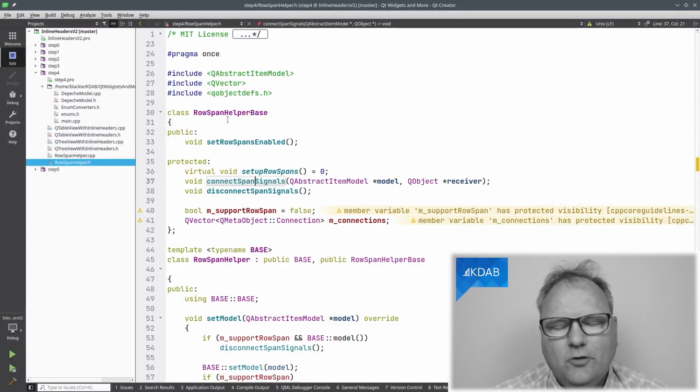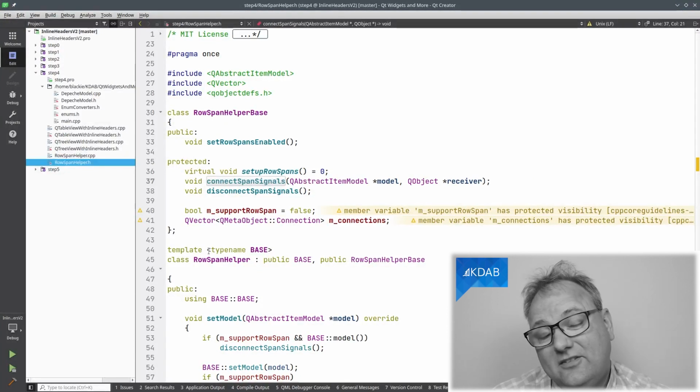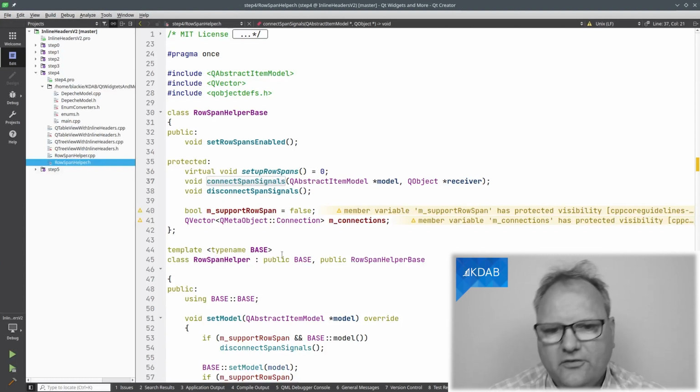So the first one is I'll subclass my header helper, whatever it was called, class. I'll subclass that one from a private one that does not have anything to do with the template, and those methods can be put in. Let me show you the code. So I have my RowSpanHelper base. That was what it's called. My RowSpanHelper base is the superclass of RowSpanHelper. So my RowSpanHelper is both subclassing from base and from RowSpanHelper base.